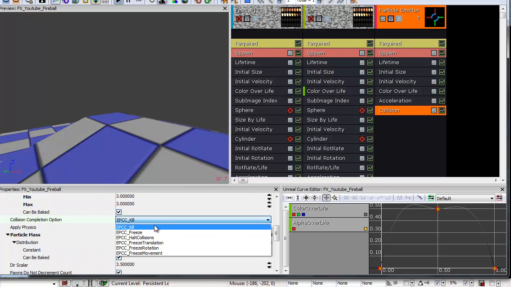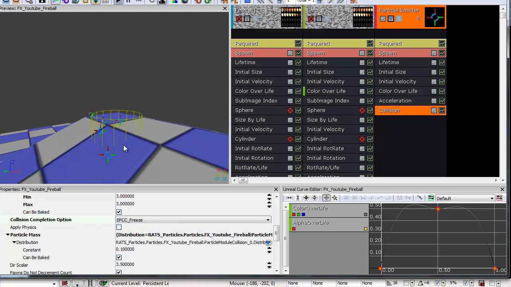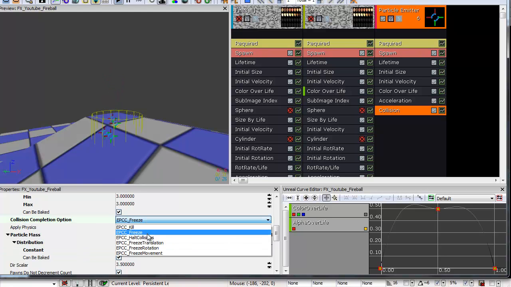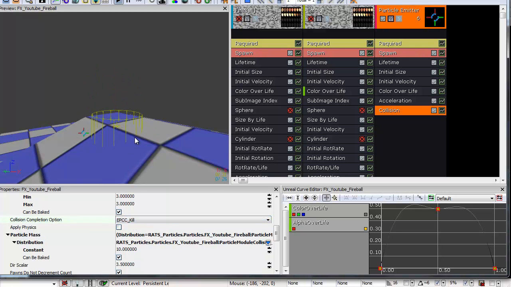Now there's damping factors and other stuff in here that is real kind of weird. Collision completion. If you freeze it, it'll last its whole life. Okay, it just kind of stops. And then they stop. Okay. Particle mass. I don't really know what that does. But let's kill them when they're done.